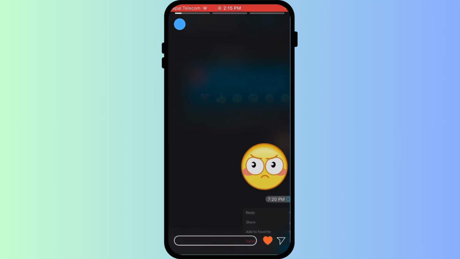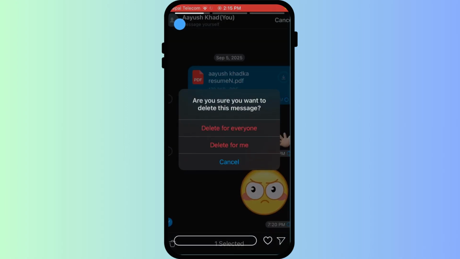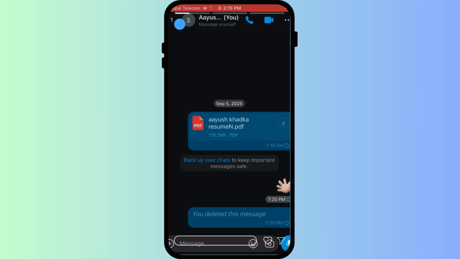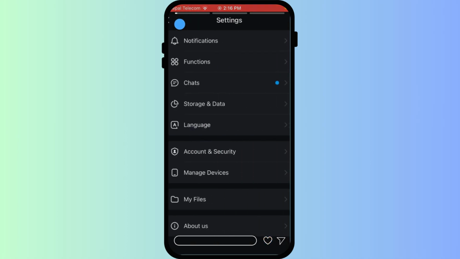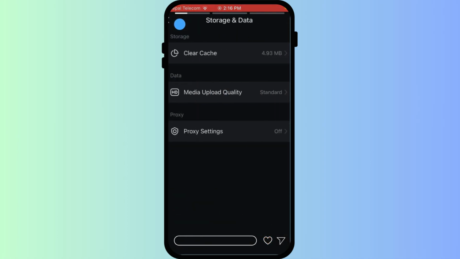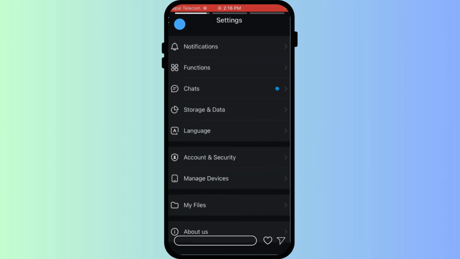To clear all your chats at once, go to your Me page and then go to settings. Look for an option like data management or similar name. Go to settings and find storage and data. From there you can choose to clear your entire chat history. This will delete all of your messages, but your contacts will still be there.